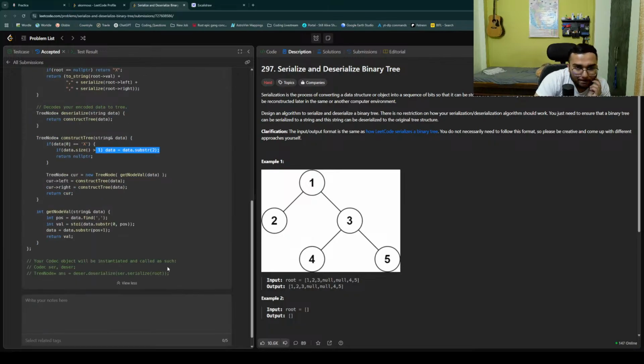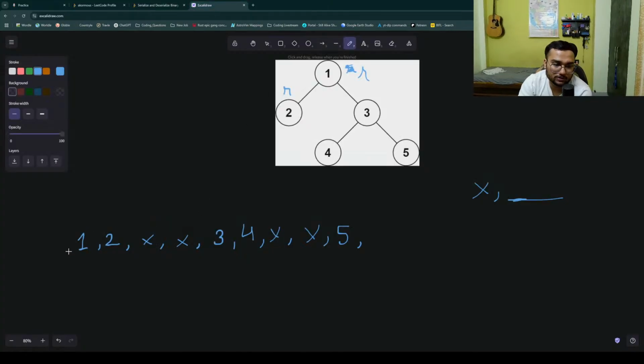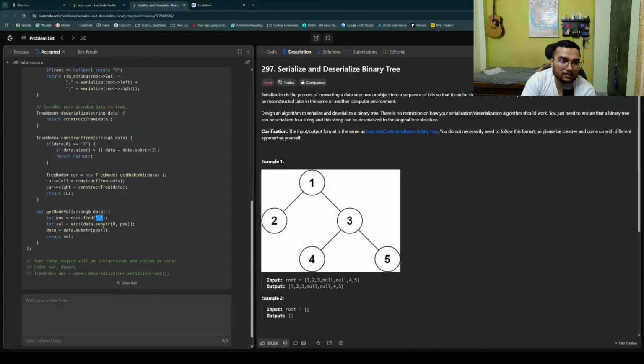Now the find function, I believe, finds the first occurrence of this symbol, which is the comma. So it finds the string before this comma, and we need to convert this string to an integer. So we do s2i of data.substring(0, position). We get the value, we return that value, but we change the data, position + 1. Correct. Makes sense.